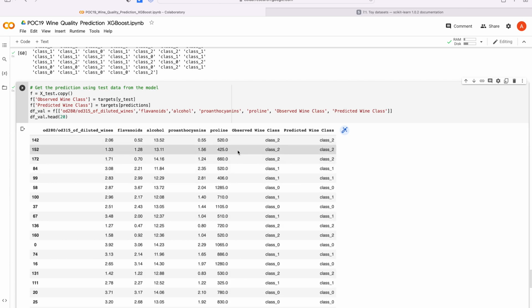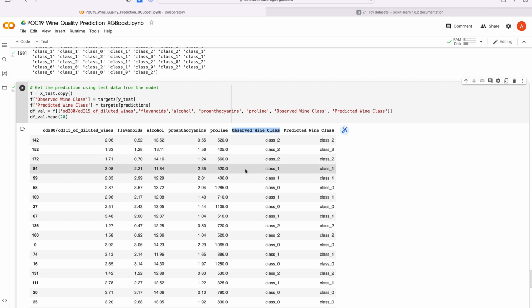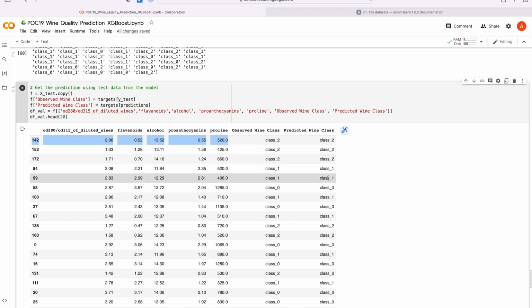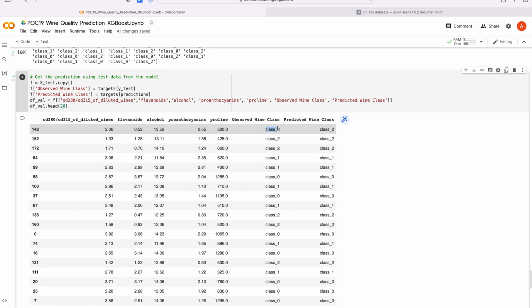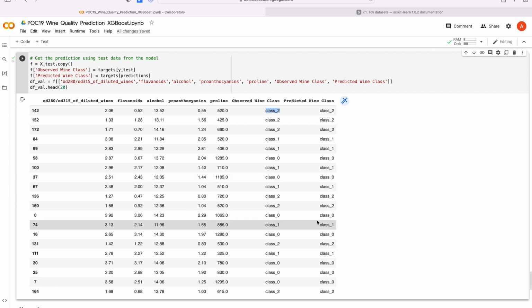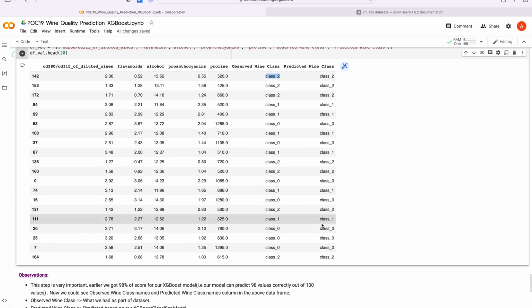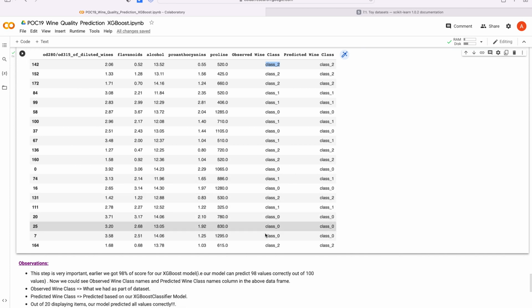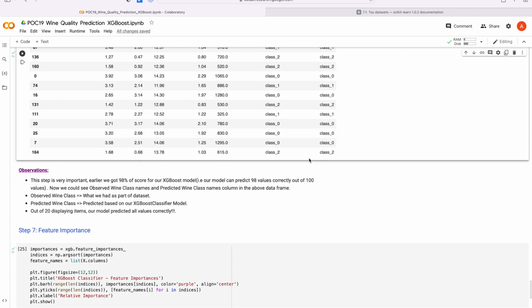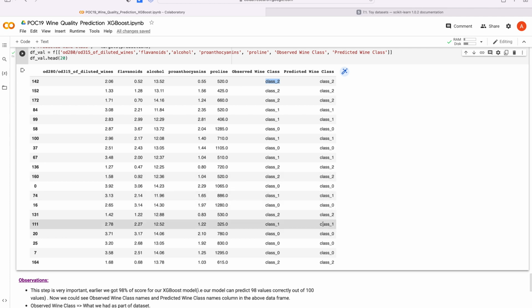Here, if you see this observed wine class, this is the input that we fed into the model, and the predicted wine class is the output. So we have all 13 attributes. Based on all these attributes, the chemical analysis, our model predicted the type of the class. Here the observed class is class 2 and the predicted is also class 2. So all these classes were predicted correctly. Class 2, class 1, class 0, all these predictions are the same as what we expected. We don't see any errors, but according to our model, it's 98% accuracy. We may see some errors in some of the records, but not here. Here every value is correct. Every prediction is correct.